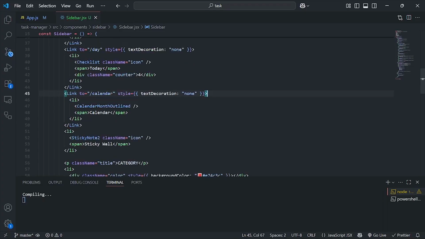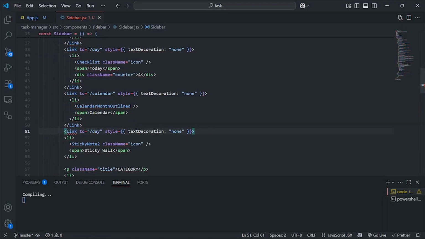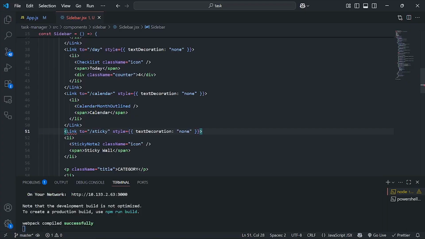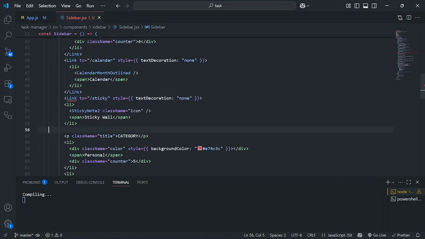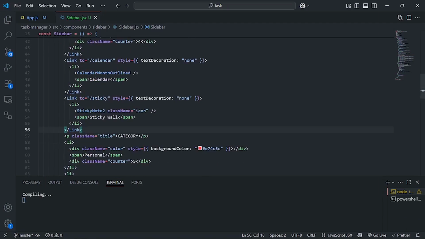Then this is to the calendar, then to the sticky wall, I'll paste another one here. Let me remove this. Then here we are linking to where? Sticky. Don't forget sticky. Then close your link tag here. So now we are done with that. So this is the linking to every page.